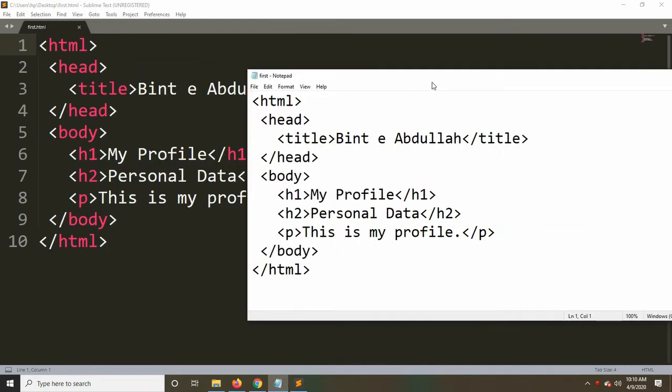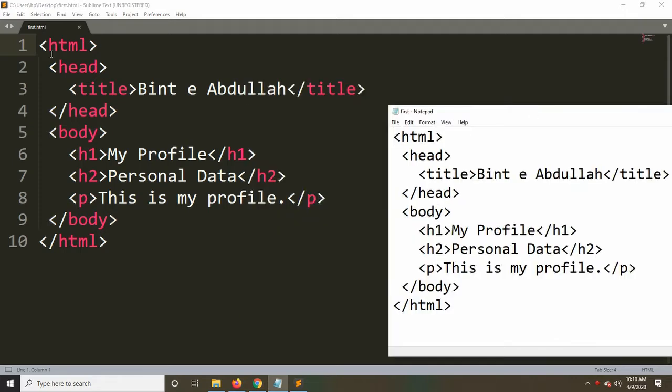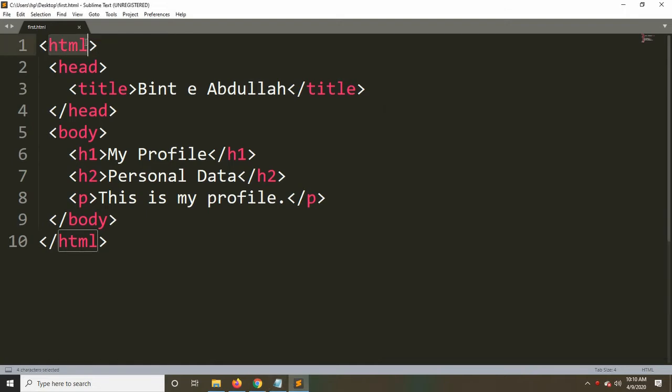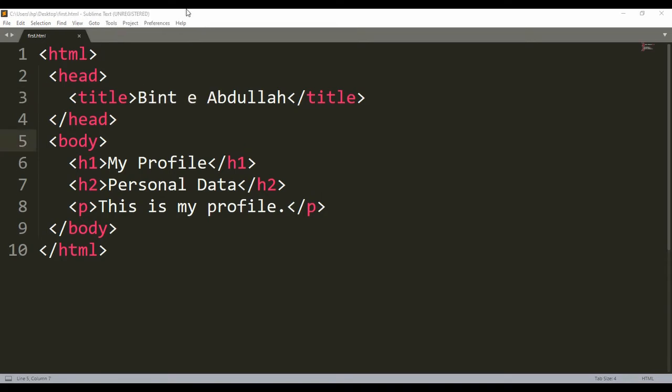Sublime Editor. In Notepad, every text color is black, but in Sublime Editor, the values are differentiated with color code. All the tags are in pink color and all the values are in white color, and you can change the color scheme as well. It is more readable. There are so many other benefits we will discuss later.